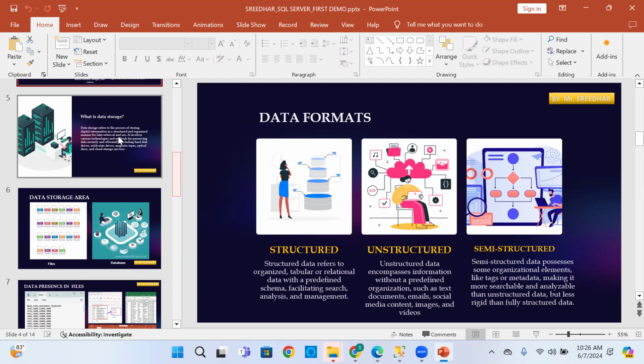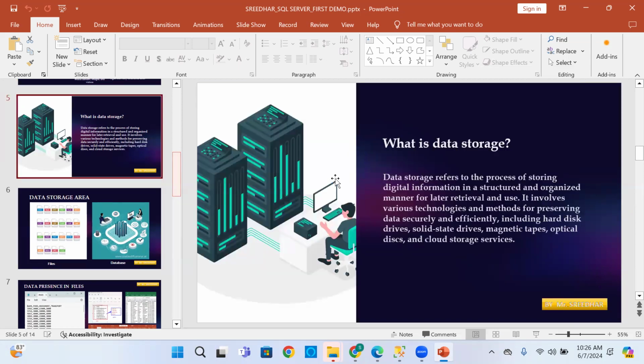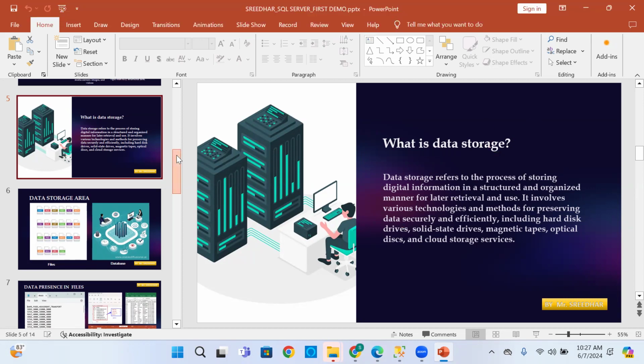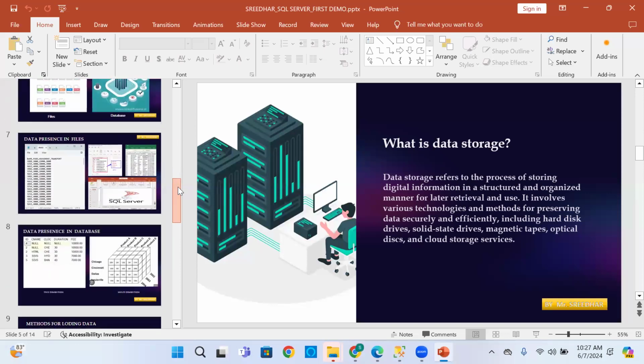So where can we store our data according to the system, not outside, according to the system? Wherever we are storing this collected information, that is called a data storage area. Data storage means wherever we are storing the data, we call it a data storage area. Yes, we require a storage area to store our data.